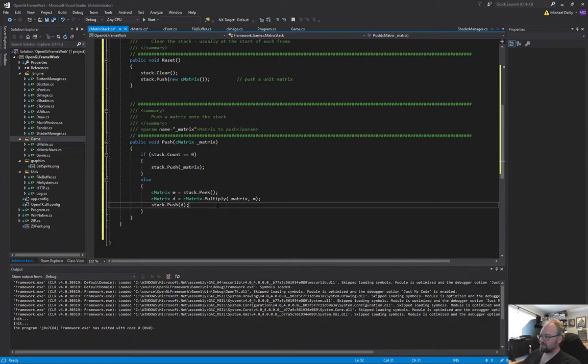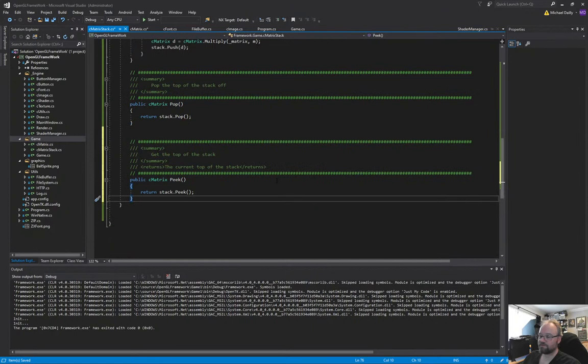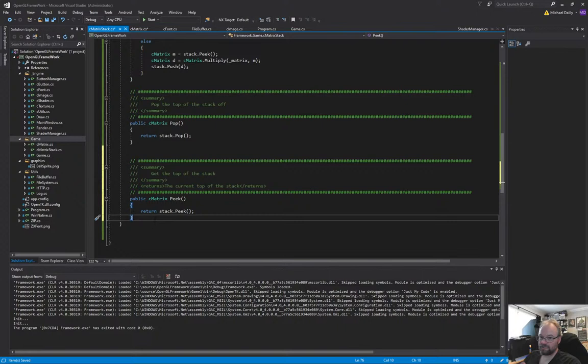It will multiply with whatever is on the stack there already. And then, being a stack, we need a pop to get rid of it, and a peek, so that we can see the combined matrix on the top of the stack of all our working out. So if we were doing it matrix by matrix, we'd get the Y, push it, get the X, push it, get the Z, push it, and that final one would be the combination one that we want to use to rotate things. So we then peek the matrix stack to get that combined one for us. And that way it's really easy.